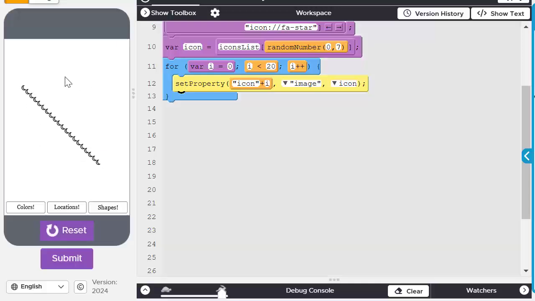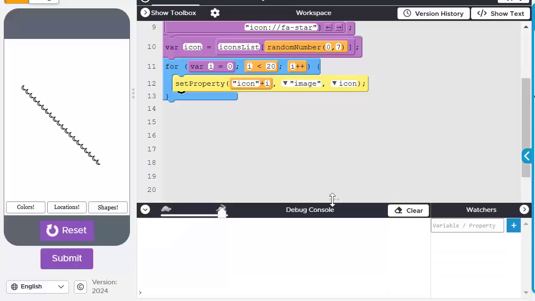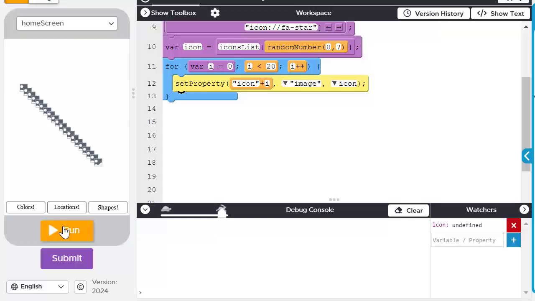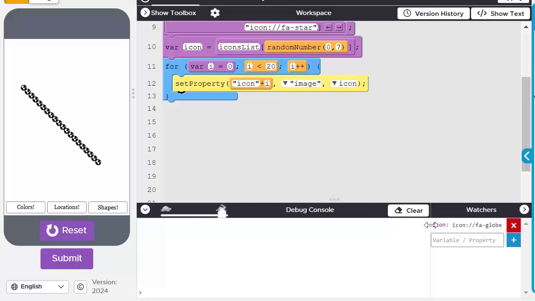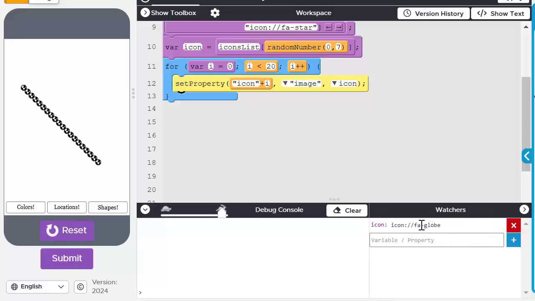Okay, look, it selected the moon. I wonder if we can see. Yeah, we can see what icon is. So icon is the moon right now, and it made every single one into a moon. Okay, let's reset it, run it again. It made them all into globes. You can see the icon randomly picked out globe. Reset it, run it again. Got the moon again, a star this time. Okay, so that's kind of step one, right? We changed all of them into an icon and they're all the same.